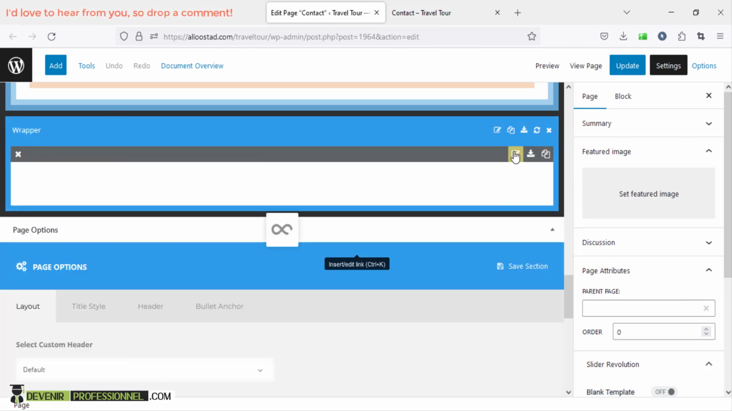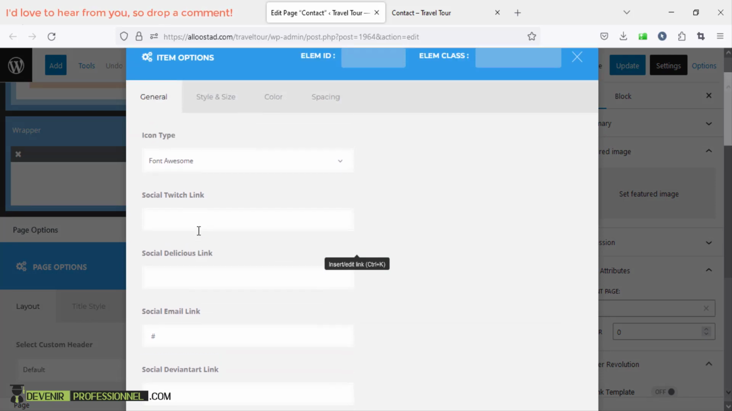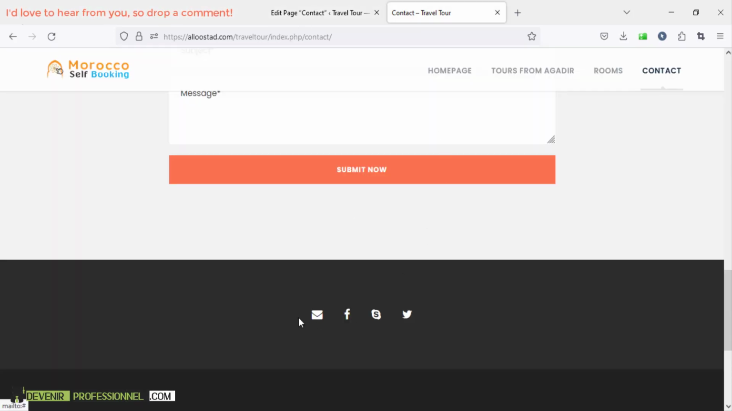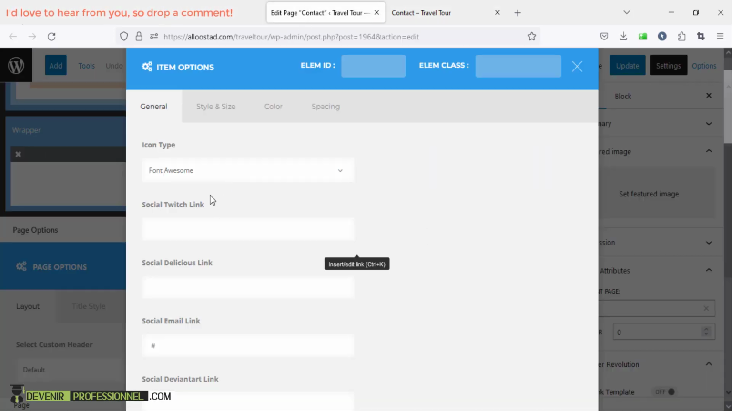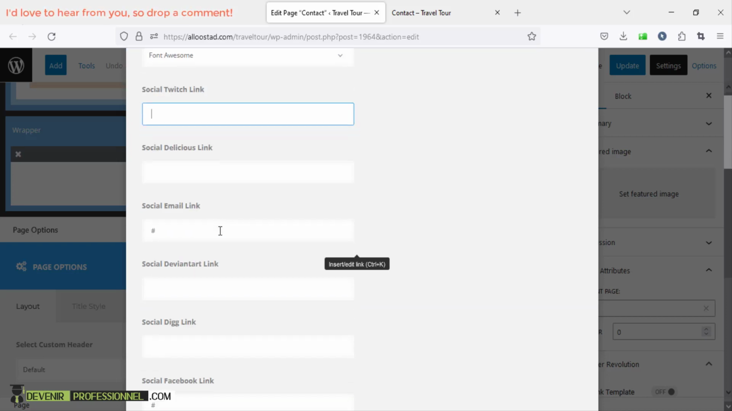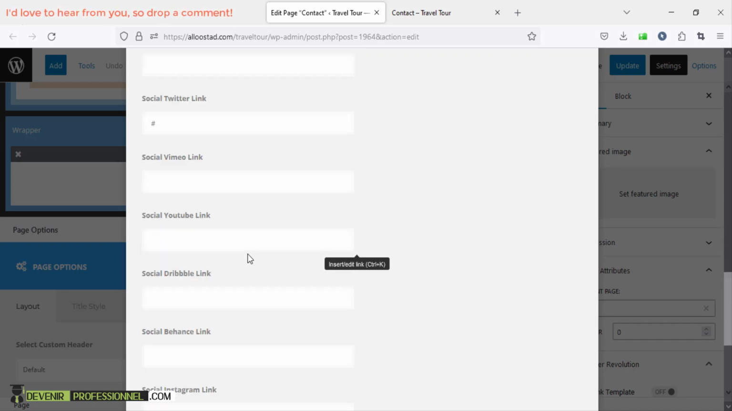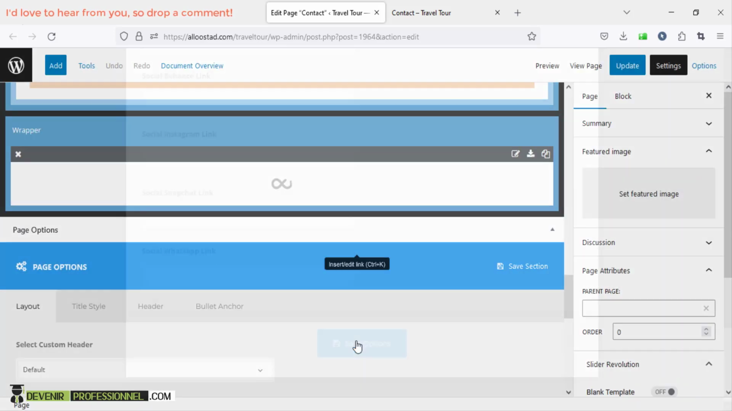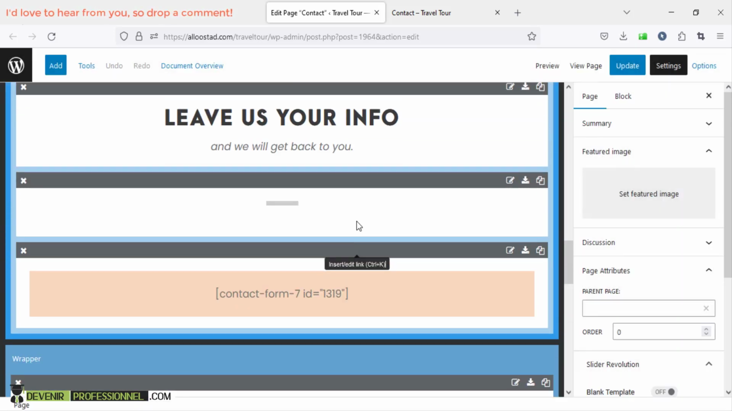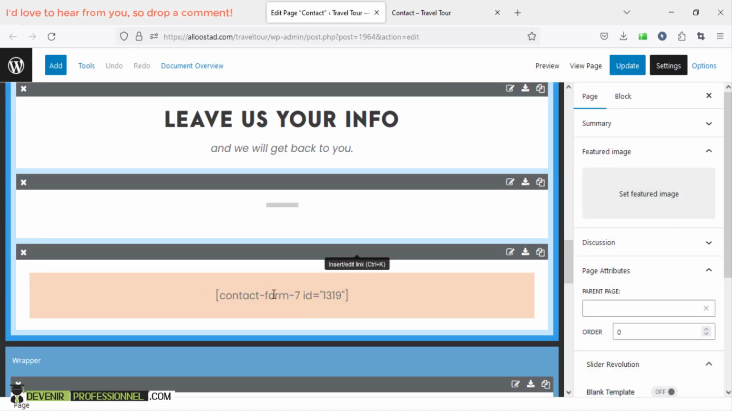Click here. Here is your social media display. So you can add your Twitch link, social links, Delicious link. So choose the ones that you want to display to your customers. And from here we need to edit this contact form with this ID.